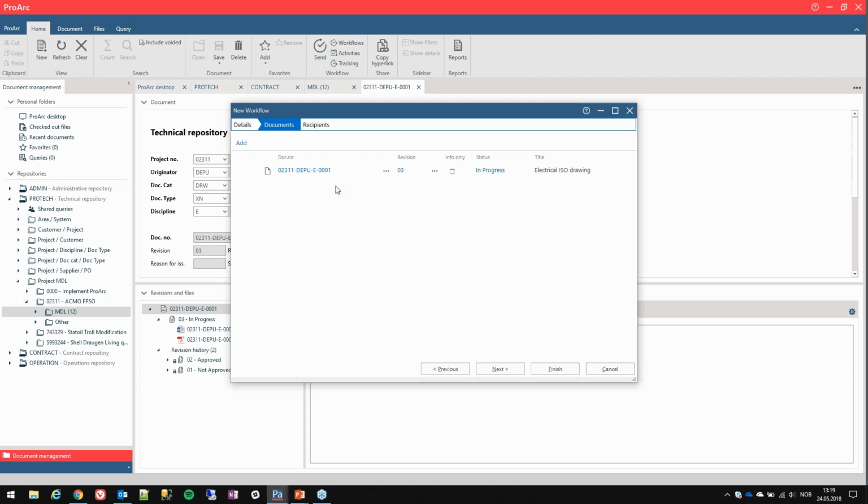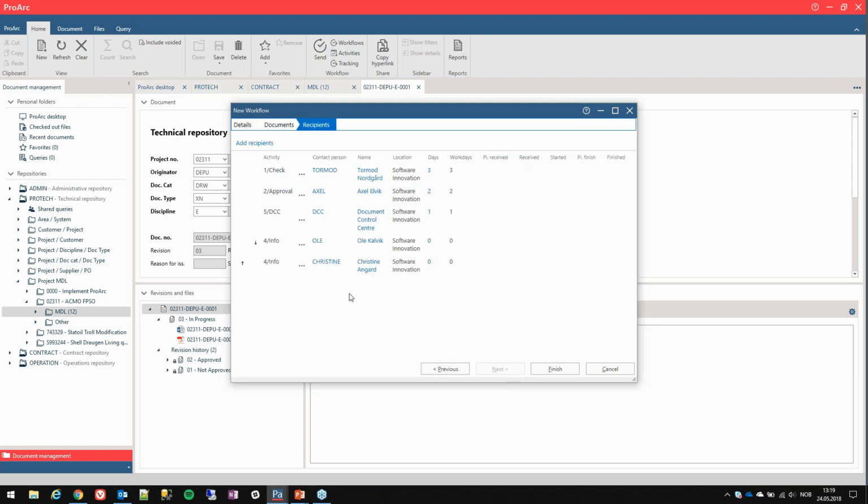Now I started from one specific document profile, and then I only, of course, have this one profile. But I could have started from a document list with several documents and sent all of them on the same workflow. And then check the recipients of this workflow.